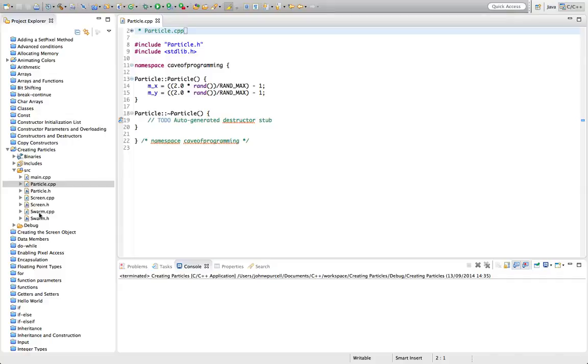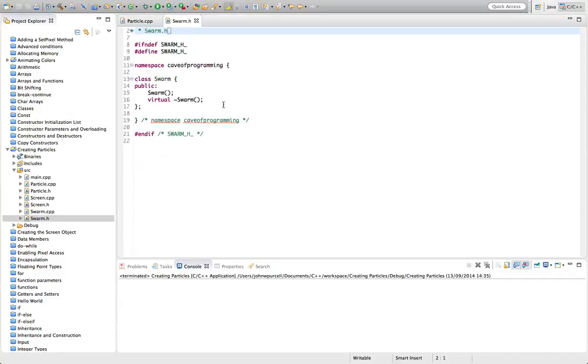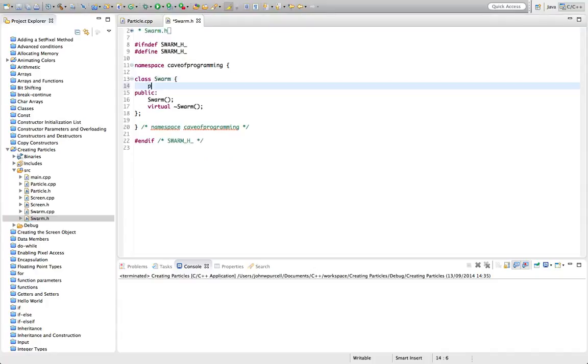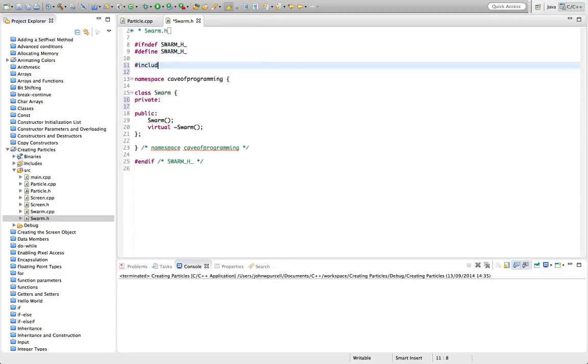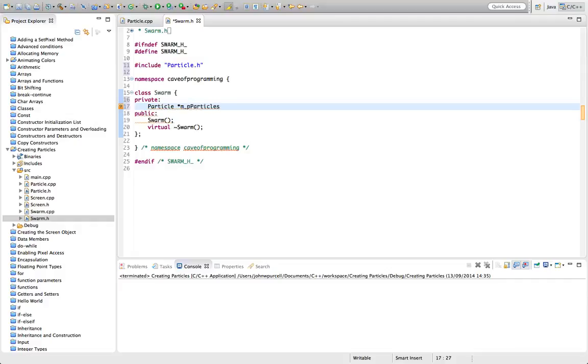So I've got my swarm here that I've created, and I'm going to give this a private member variable here. If I include, in double quotes because it's a local include file, particle.h, and I'm using this Kava programming namespace, then I can say in here Particle pointer. Let's call this m_pParticles. M because it's an instance variable, p because it's a pointer.